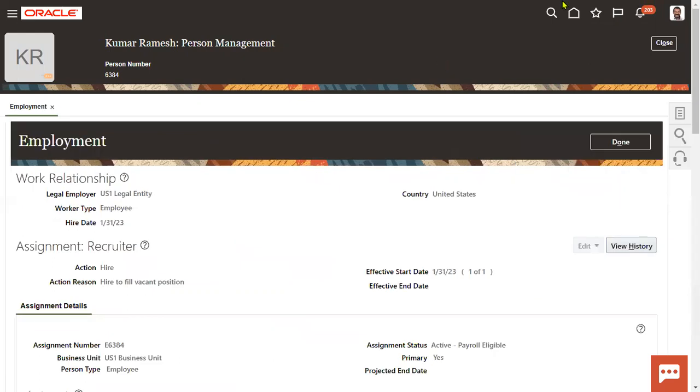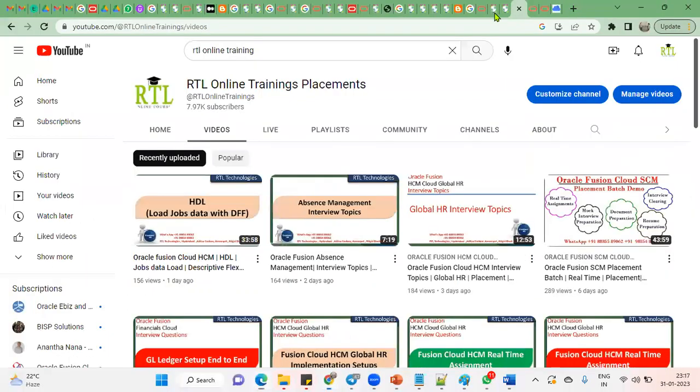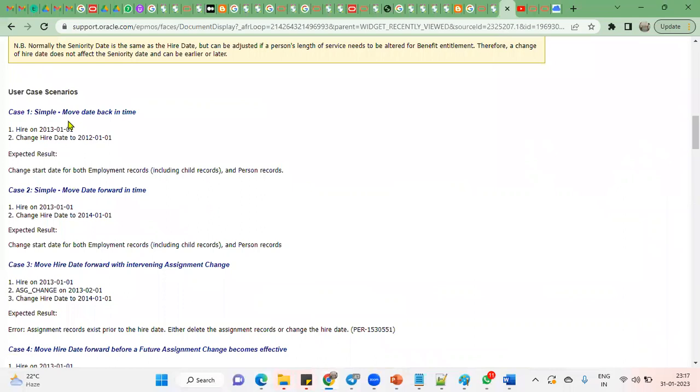Okay. So there are different scenarios we have. This is what we have discussed. Move date back in time. So the hire date is so-and-so date. If you want to give the back date, you can perform it. And the expected result will be the start date for both employment records, including child records and person records.